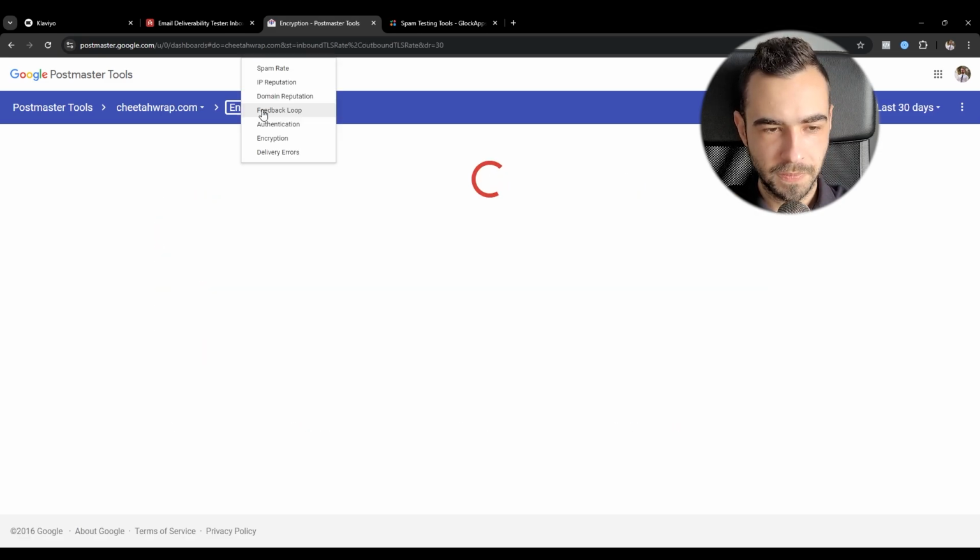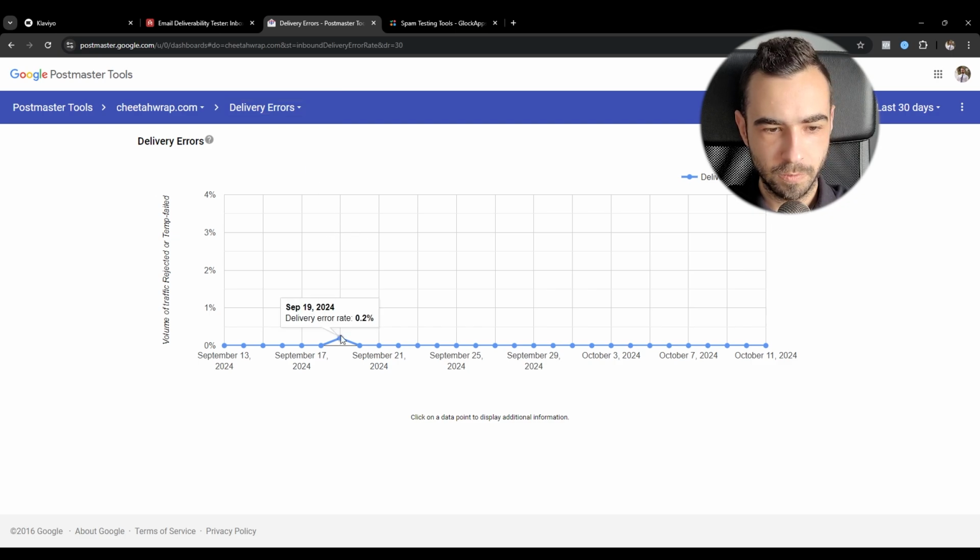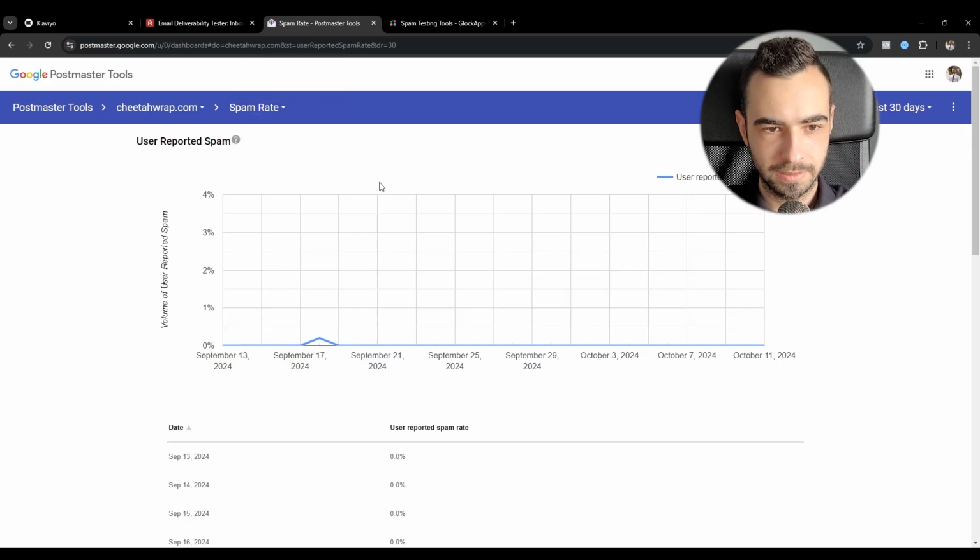You also have encryption and then delivery errors, but overall, these usually aren't looking too bad. Sometimes there will be delivery errors because of dropped emails, bounces, everything else. But overall, once again, if it's 0.2% or 0.1 or 0.3, you shouldn't be worried about it as long as it's an anomaly and as long as it's not consistent.